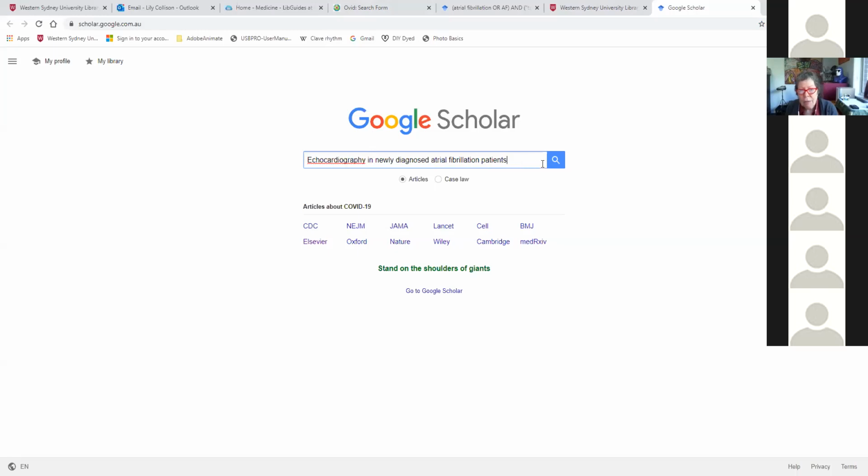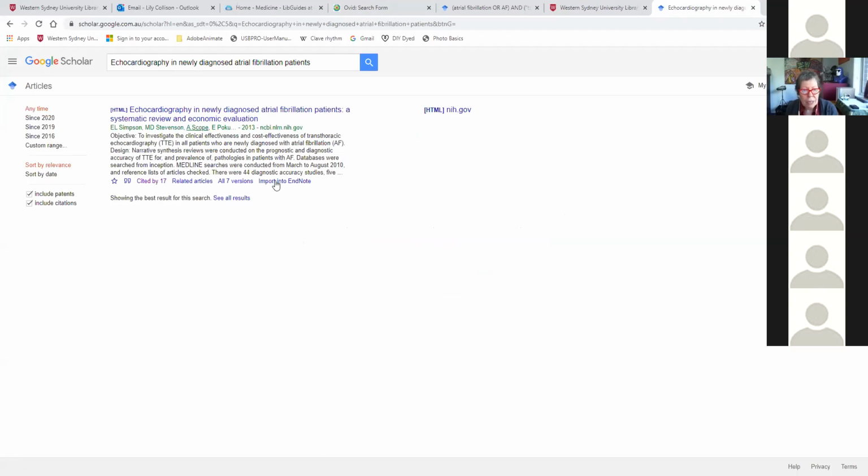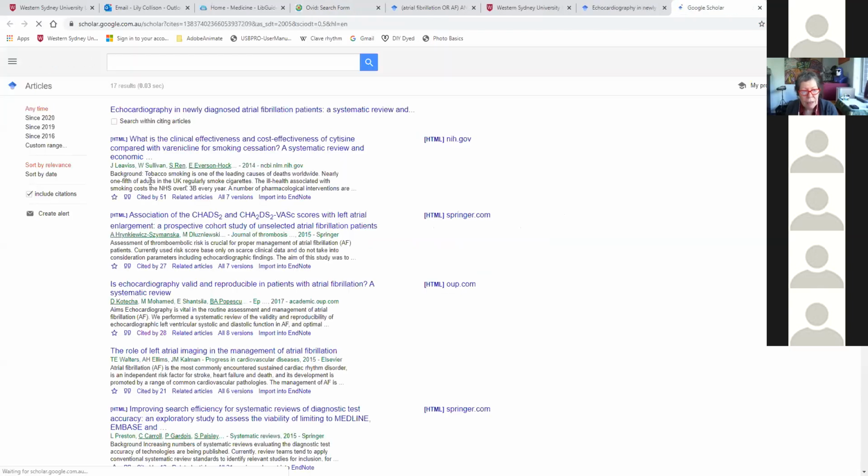So here we have the article, and there it is, it's come up here. And down here we have the cited by 17. So I can click on that, and that will take me through to all of the articles that cited this article. So this allows us to have articles that are newer than the articles that we started off with.